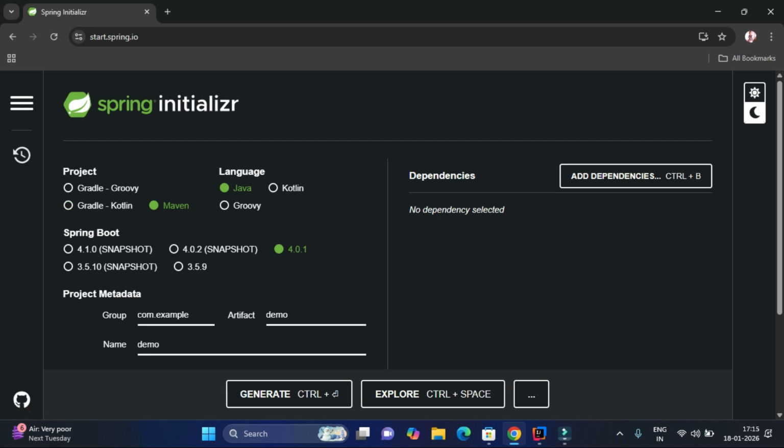In the language type, you can also select based on your business requirements. Like if you have selected Gradle as Groovy, then you need to select Groovy language. If you have selected the project as Gradle Kotlin, then you need to select Kotlin language. Right now I have selected Maven, so in this Maven I am going to select the language as Java.